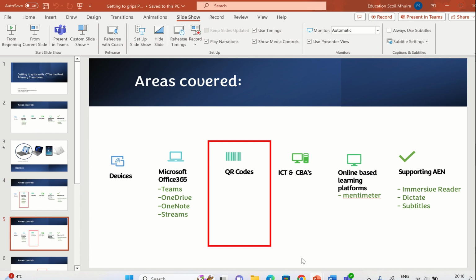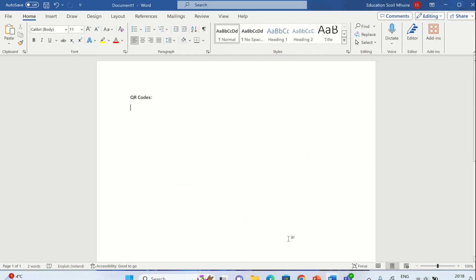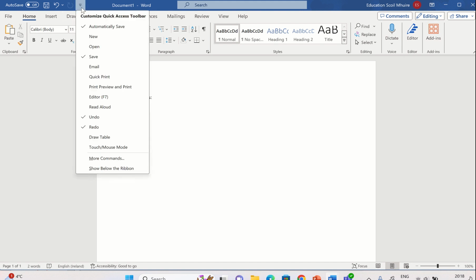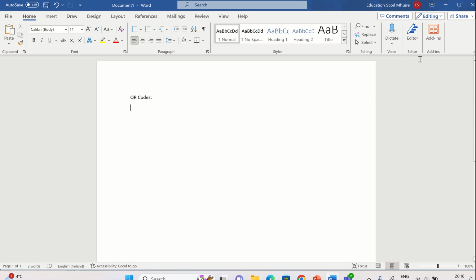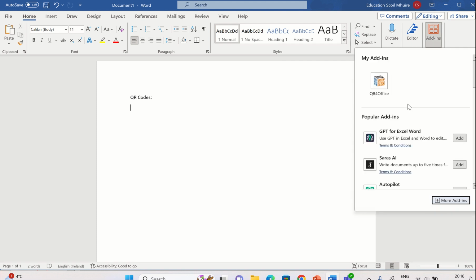There's many different ways you can do it. I'm going to show you through a Word document. So I've opened up a blank Word document here, and I'm going across here on the Home tab to add-ins. If you don't have add-ins here, click on the little indent here and scroll down to more commands, and you'll be able to find it in there. So I'm going to click on add-ins, and I'm going to get a QR code creator.